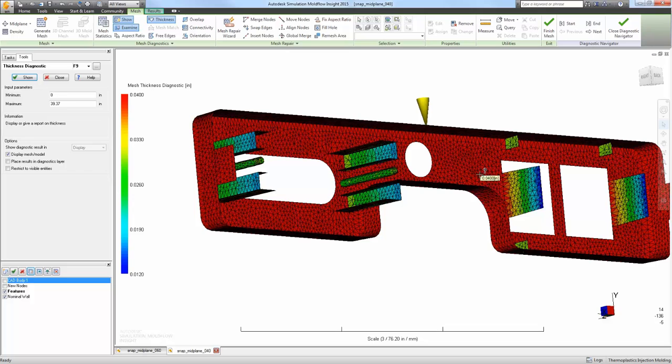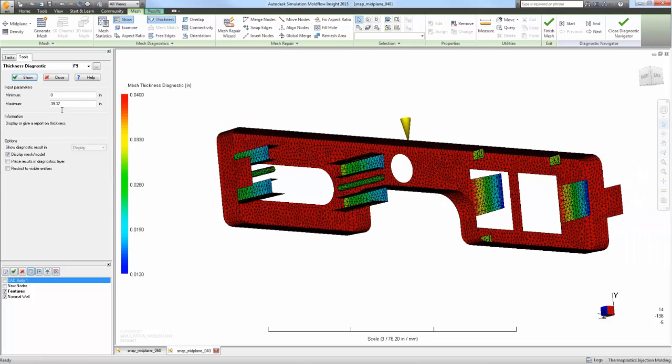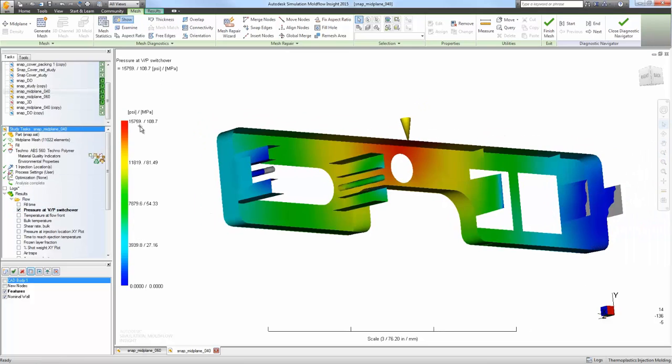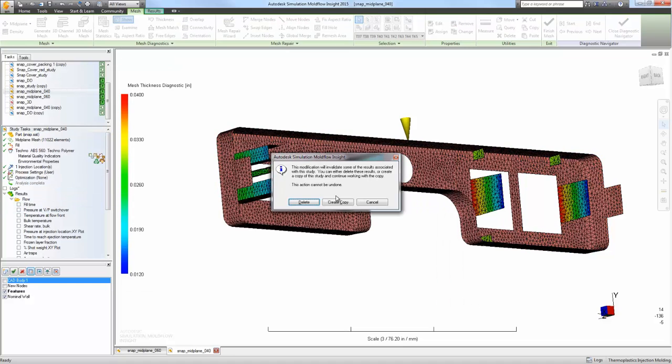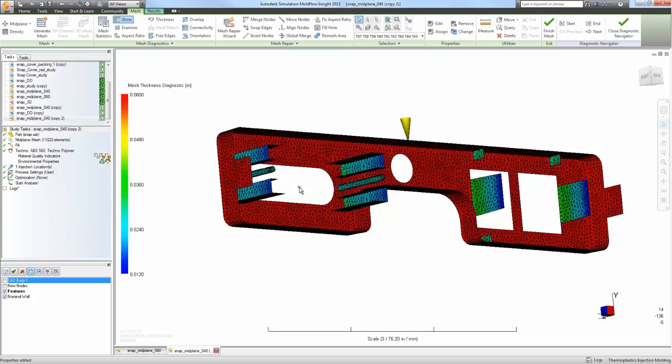The thickness of a midplane element is specified as an input, which allows the user to quickly explore multiple design scenarios without having to create 3D models for each iteration.